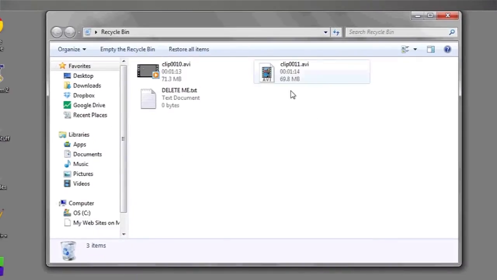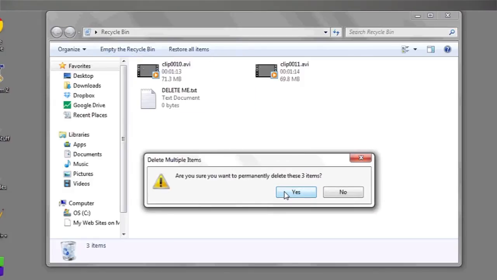Open up the recycle bin. Here you can restore items that you might choose you don't want to delete, or hit empty the recycle bin to permanently delete these items. Windows will again ask for confirmation.